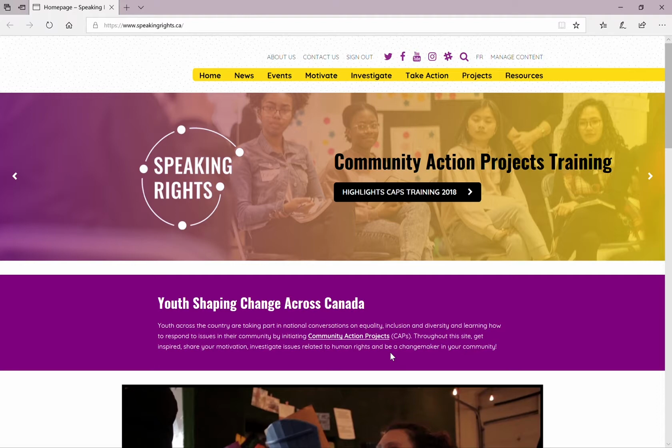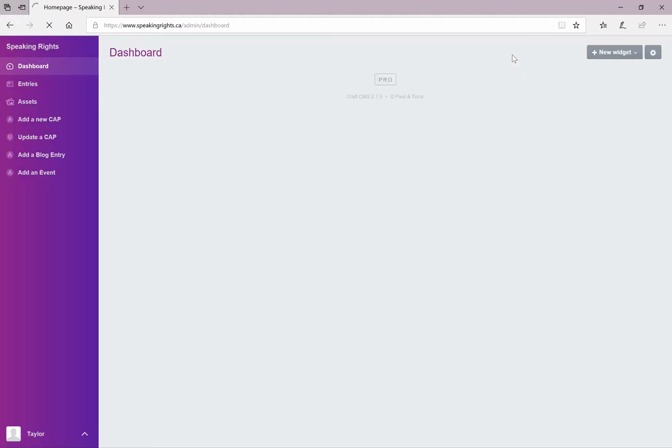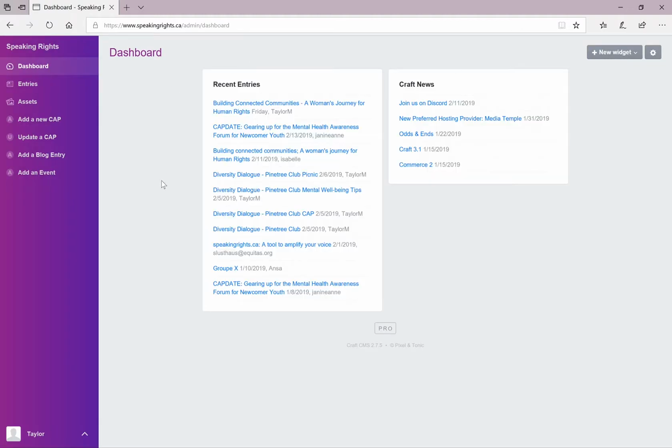Today we're going to show you a tour of the back end of the website. So after we've signed in, we're going to click on Manage Content. It takes us into the back end. And from here, we're going to look at our left-hand side, so this purple side. This is our table of contents. This helps us navigate in the back end.